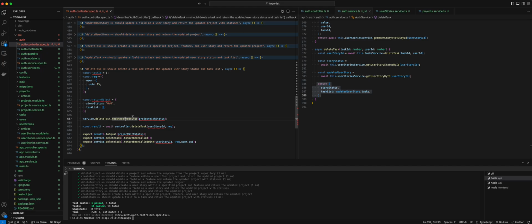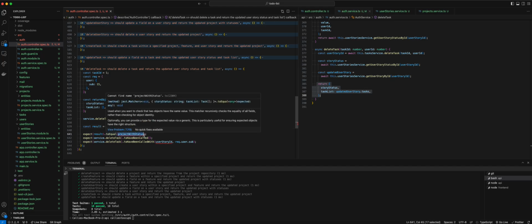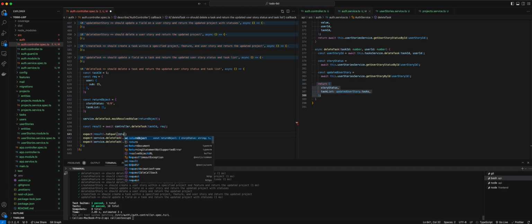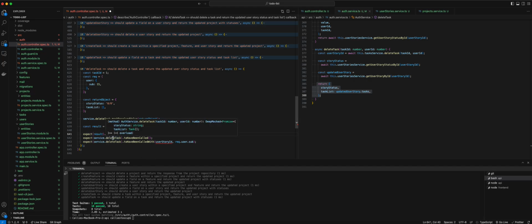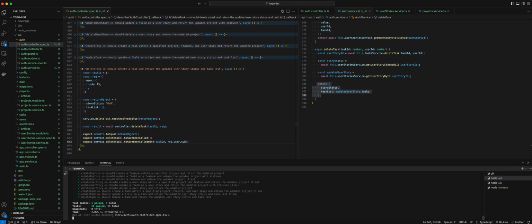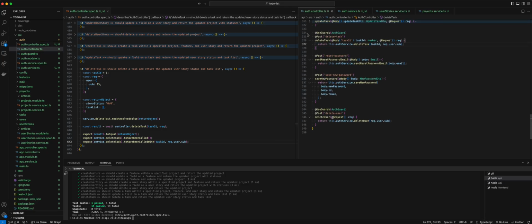Now, we're mocking the resolved value of the service delete task function, and it should be the return object. And then we will go ahead and call the controller delete task function with the task ID and the request, and we'll store that result in the result variable. We expect that result variable to equal return object. We expect the service delete task method to be called, and we expect it to be called with the task ID and the user ID, which is request.user.sub. All right, let's give it a try. And woohoo, we passed. All right, so let's go back to our controller and we can minimize delete task.